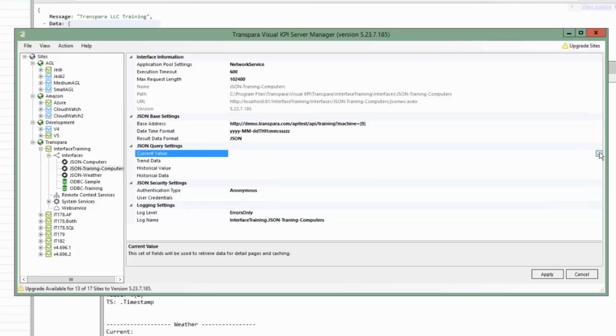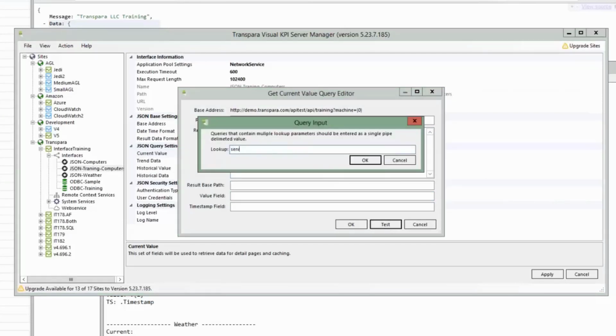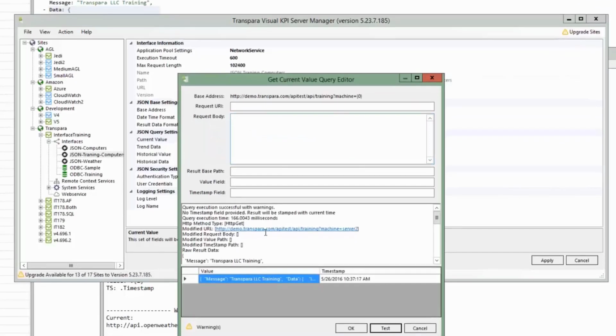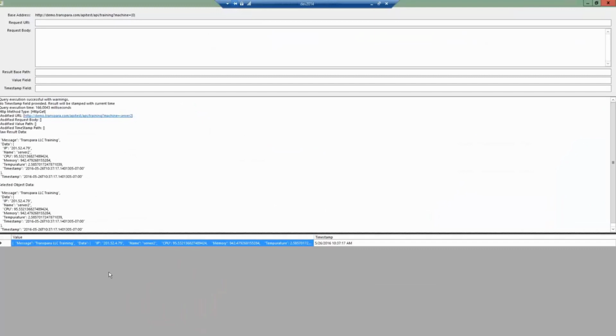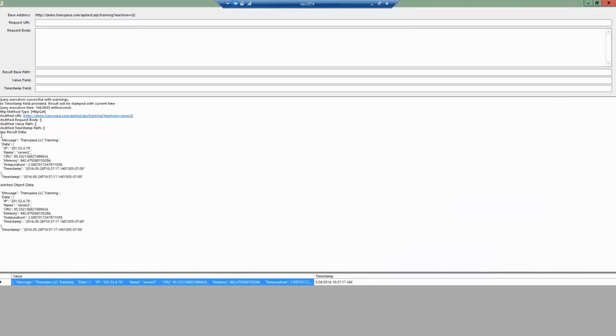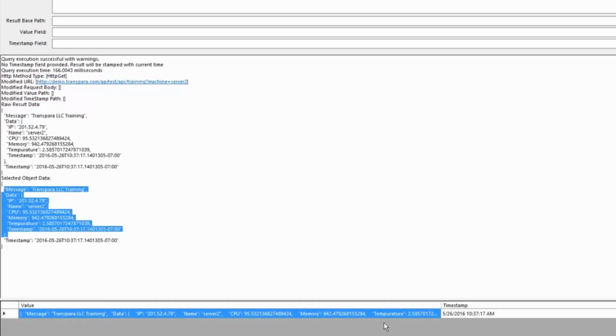And I need to write my current value. So if I did nothing else and I hit test, and I put in server 2, okay. Basically, I'm going to make this big so we can see it here. I'm going to get back a bunch of data. So here is the raw data from the result, and I haven't actually told it to select anything, so the selected object data is the whole blob. And the whole blob is now here in value, which is wrong because obviously we need to tell it what we want. It's also given us a default timestamp because we haven't told it where to get a timestamp, so the system says there's no timestamp, so we'll give you a current time.